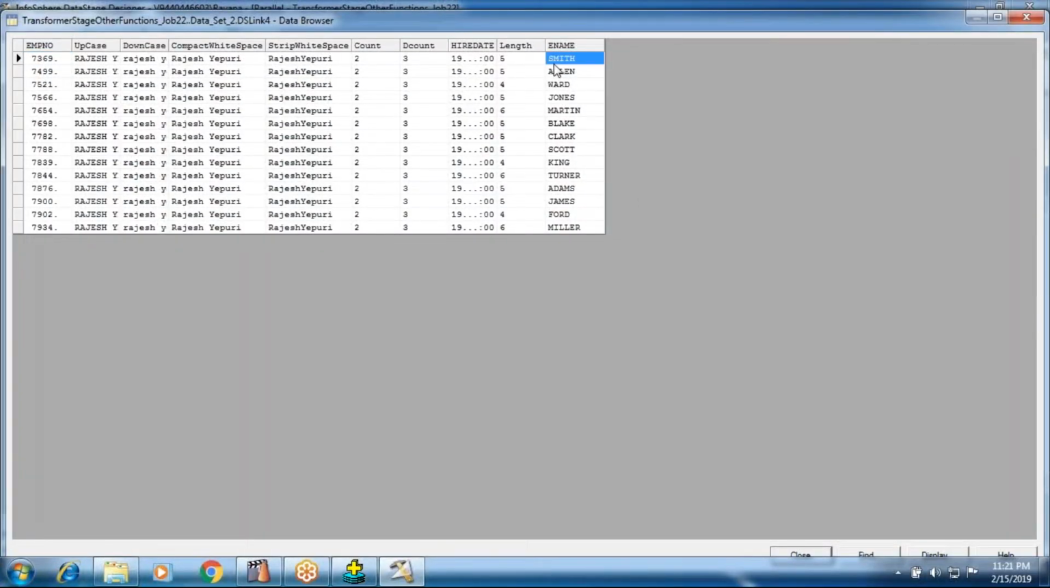So Smith, how much length? SMITH, 5. So the length is 5. Allen is 5. Ward is 4. And Martin is 6. So like this you can have the length of the ename.